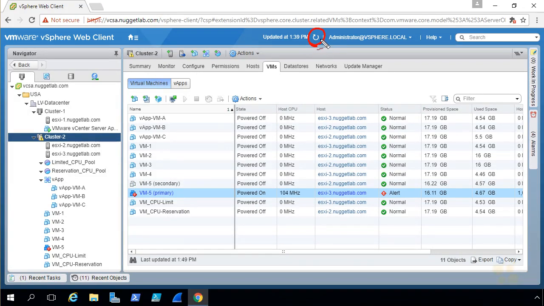With a refresh, it's now showing that VM5 primary is powered on. So it looks like it didn't change here, but check this out. It's actually now running as the primary on ESXi3, and the secondary is going to be on ESXi2. Now the secondary isn't quite ready yet, so we have some alarms. One's going to be the high availability, and the other is going to be the state change. And in a few moments, the secondary is also now running.